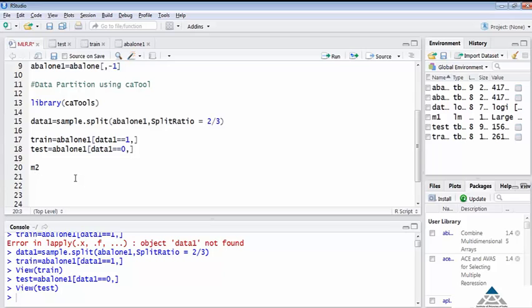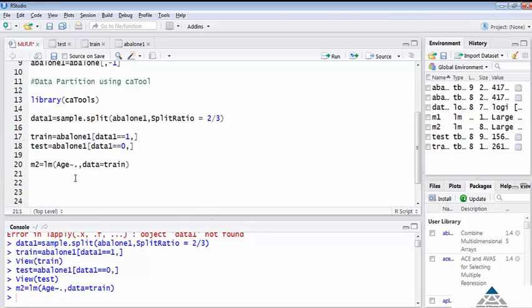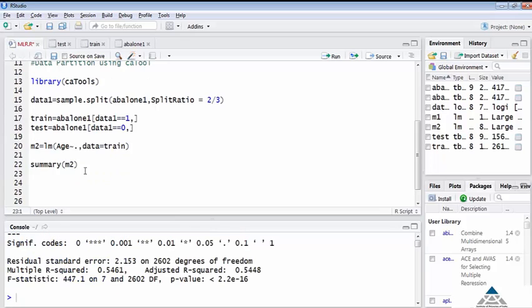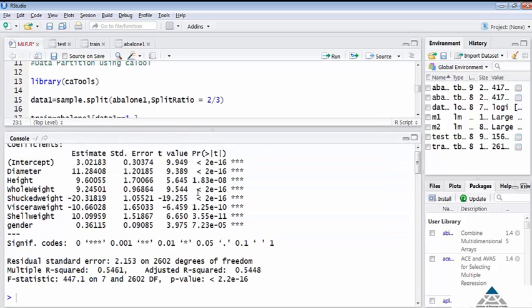We write m2 equal to lm age, which is the dependent variable, explained by all the numerical variables from the dataset train. Let us check the summary of m2 now. We can see that all the variables have 3 stars, which means they are significant.